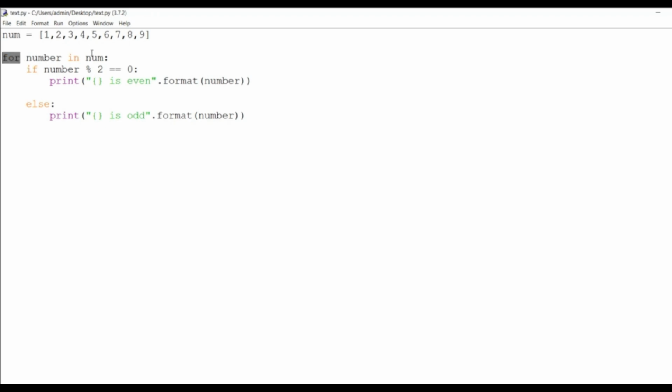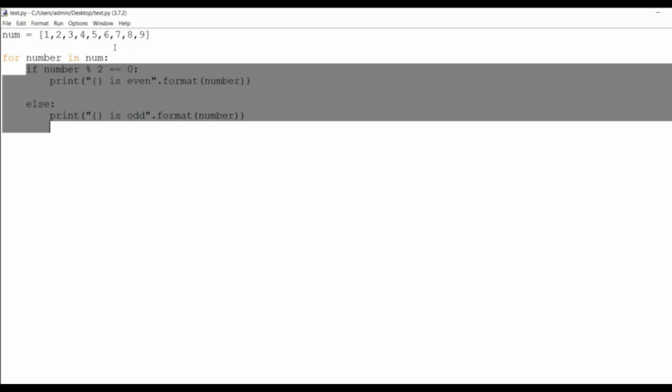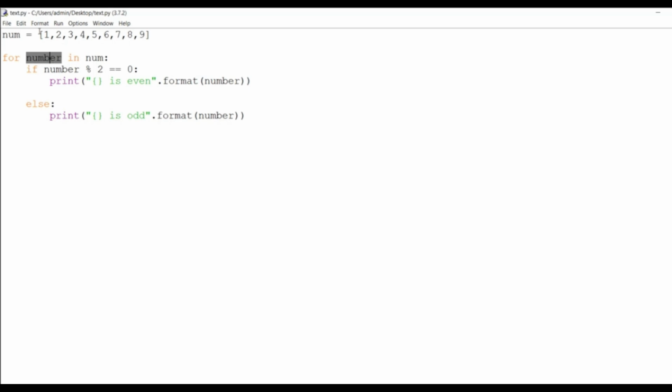Every time this for loop is executed, it is going to get us a single number from num. So num is a list. In the first loop, this number will be 1. In the second loop, this number will be 2. In the third, it will be 3, and in the fourth, it will be 4. Only one number at a time, and we are going inside this loop with only that one number.